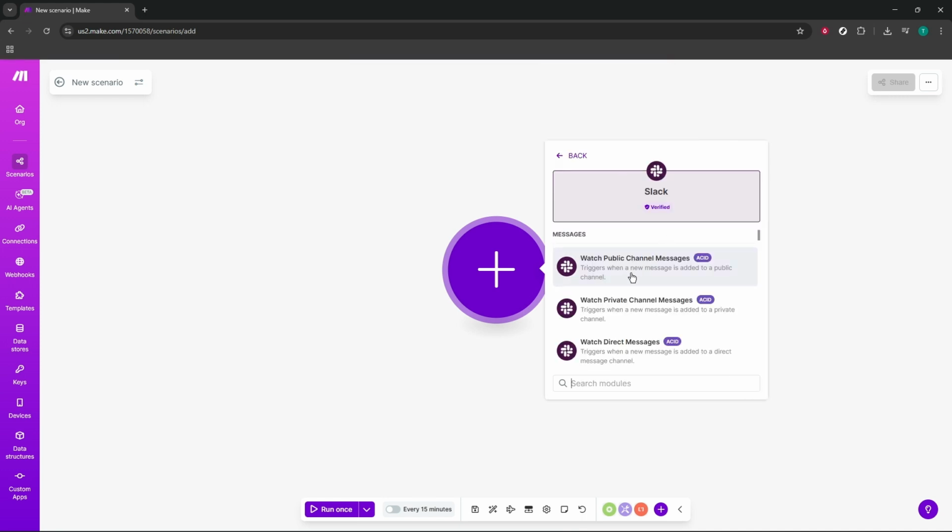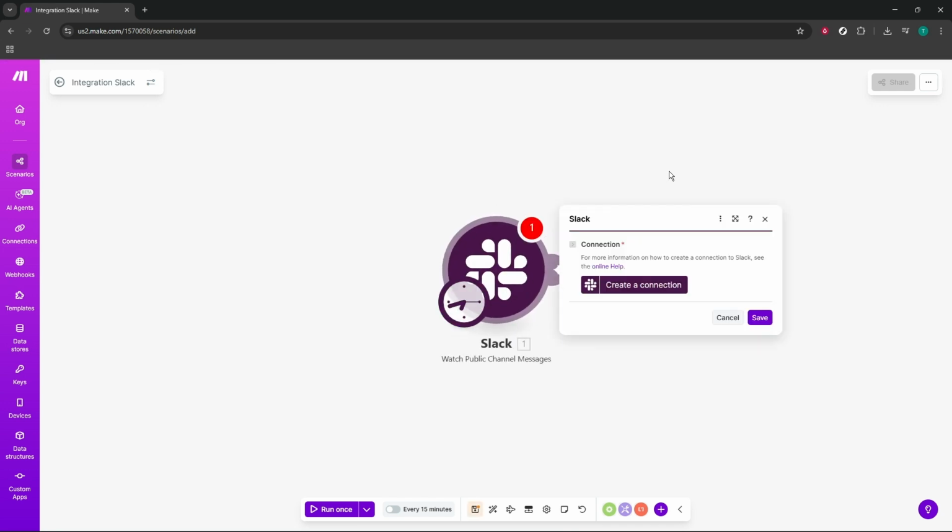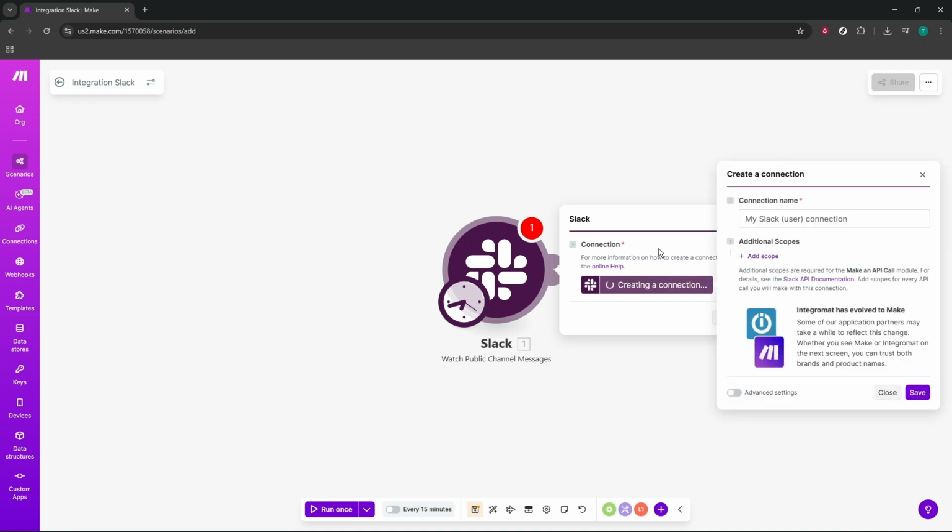Choose the module called Watch Public Channel Messages. This module listens for new posts in a public Slack channel and sends them into your scenario. When you add it, Make will prompt you to connect Slack. Click Create a Connection. A dialog appears where you can name the connection so it's easy to recognize later. Something descriptive tied to the workspace is helpful.